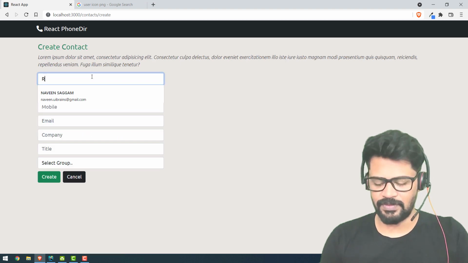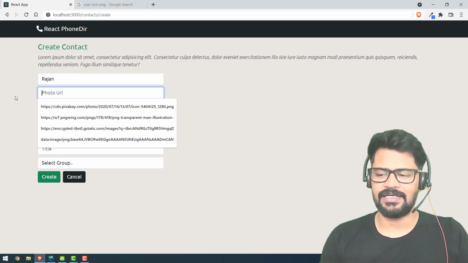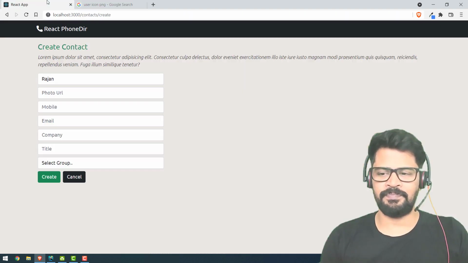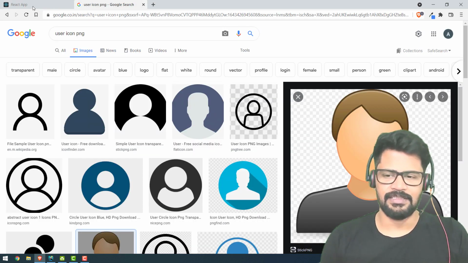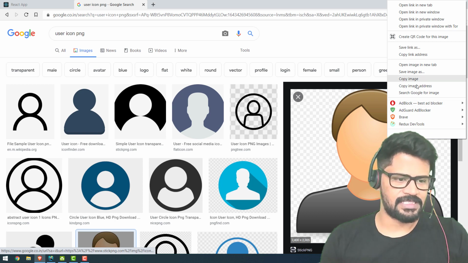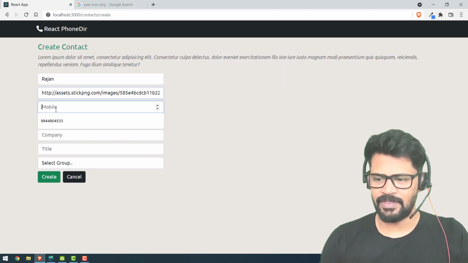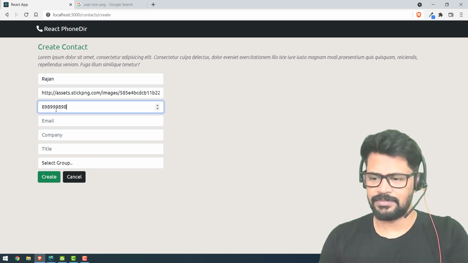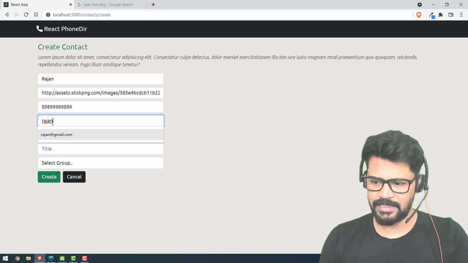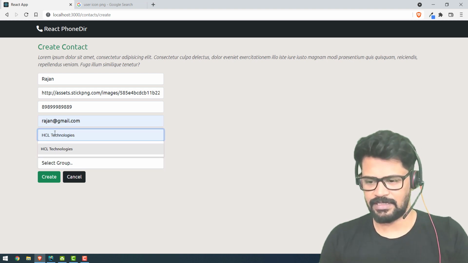Yeah, so I'll say Rajan, and the photo URL. Generally the photo URL is simple. You just need to get your Facebook profile photo or anything, some URL of your photo, and you can upload it. So let me just copy the image address and paste it, and then some mobile number, and then his email, rajan@gmail.com, and company HCL Technology, something like that.